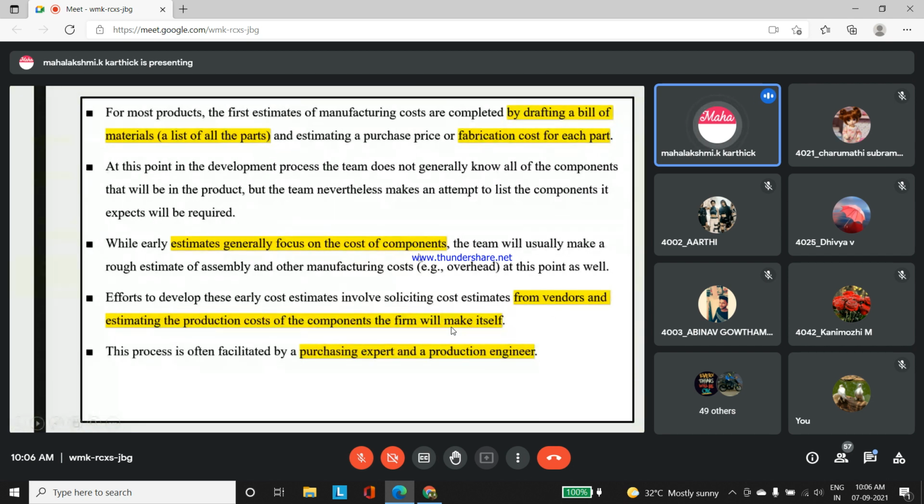Because we have to explain to the customer that these are the parts used for the product. So we need to put the cost price here to get the amount from the customer to start developing our product. So more details have to be collected.